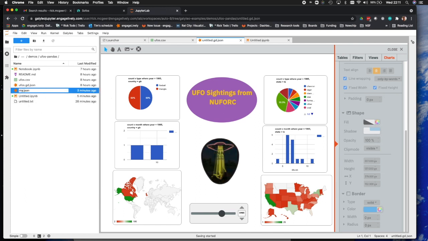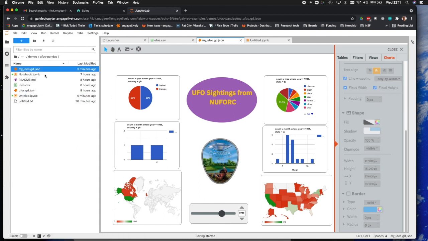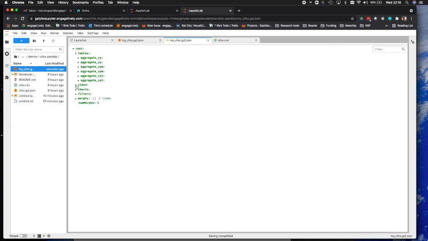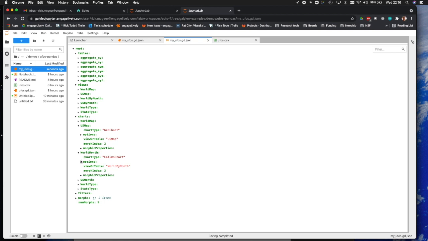And now I'm just going to rename the file on disk from UFOs to my UFOs. The suffix for Galyleo Dashboard is .gd.json, so we're going to keep to that name. And now we have completed construction of the dashboard. One last thing I would like to show is that there is a JSON form for the Galyleo Dashboard file, as shown by the suffix. You can see it here. I'm looking at it with JSON Viewer and expanding it out.